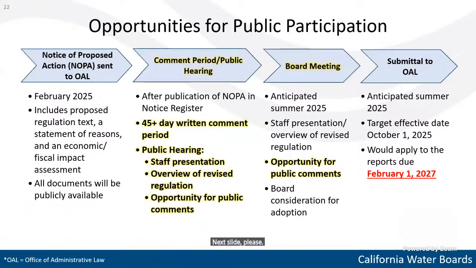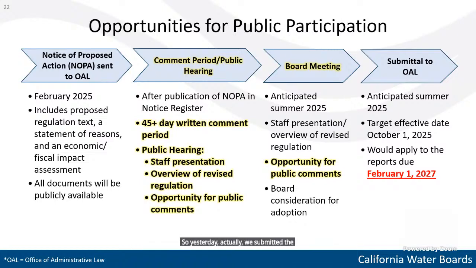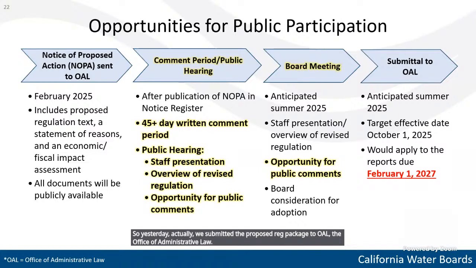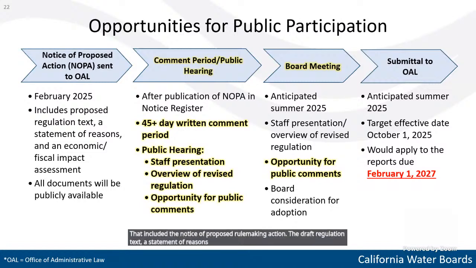In terms of timeline, everything highlighted in yellow here, those are opportunities for public participation. So yesterday, actually, we submitted the proposed reg package to OAL, the Office of Administrative Law. That included the notice of proposed rulemaking action, the draft regulation text, a statement of reasons explaining why every single change was necessary, and an economic impact assessment.